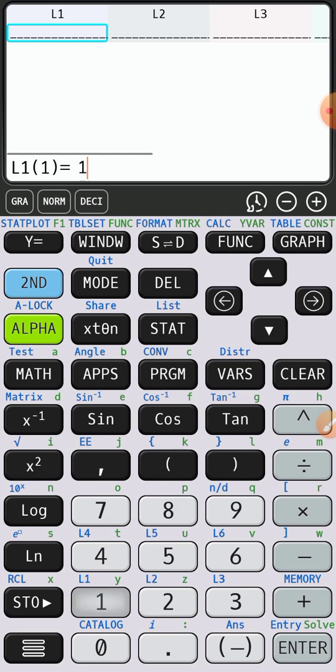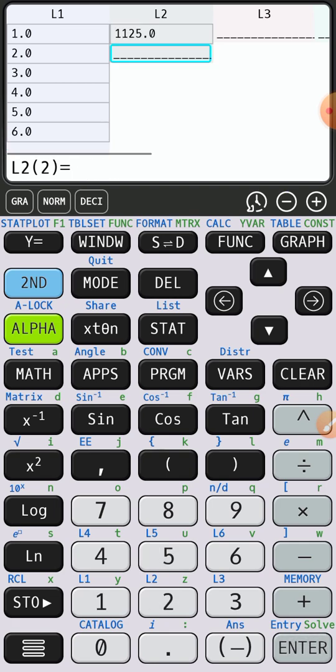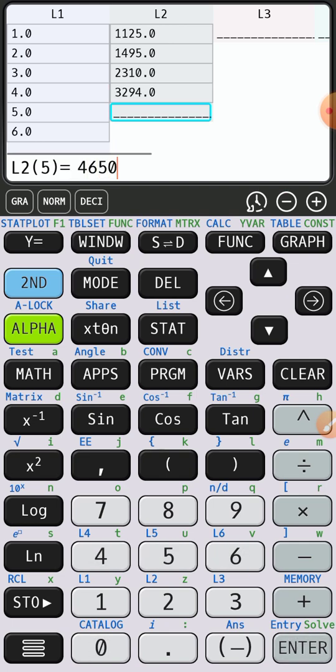Okay, 1, 2, 3, 4, 5, 6, and then in L2 I'll put in 1 1 2 5 1 4 9 5 2 3 1 0 3 2 9 4 4 6 50 6 3 6 1.